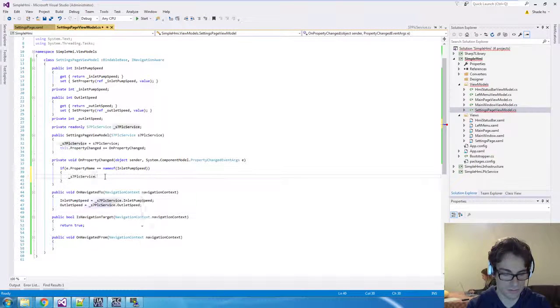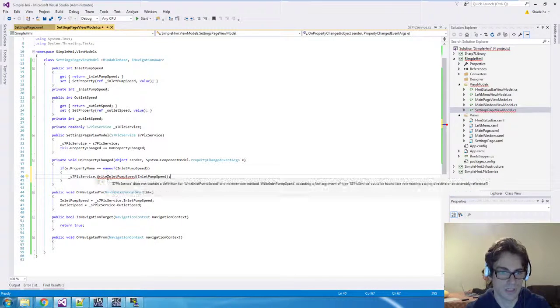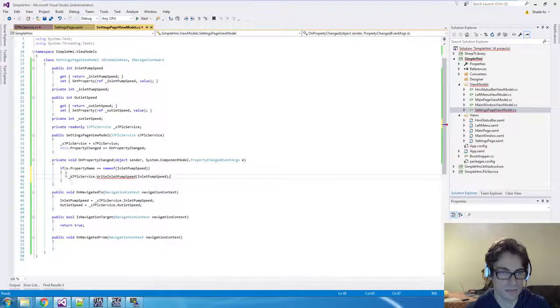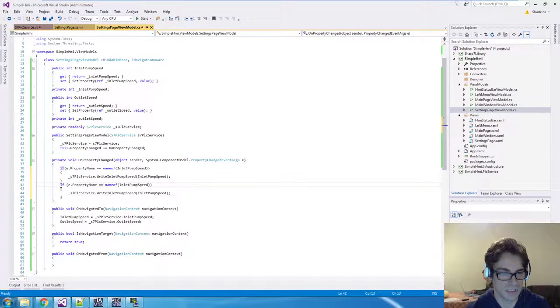So we can just say that if e dot property name equals name of inlet pump speed, just call our PLC service dot write, and here we have to create our method, and we say inlet pump speed, and we have to pass also the pump speed. We say comma, and we just generate the method. Then we have to do the same for outlet speed.